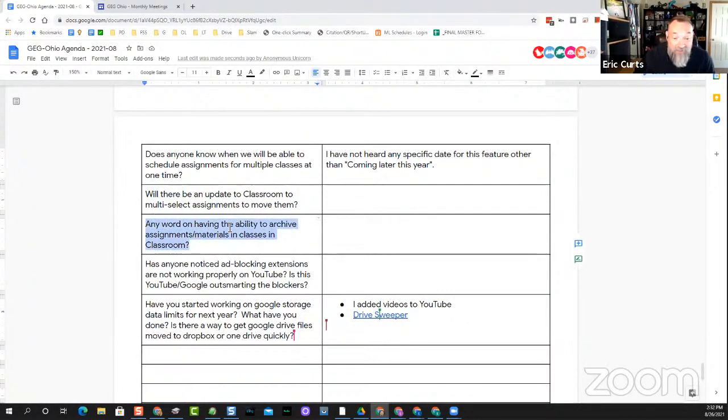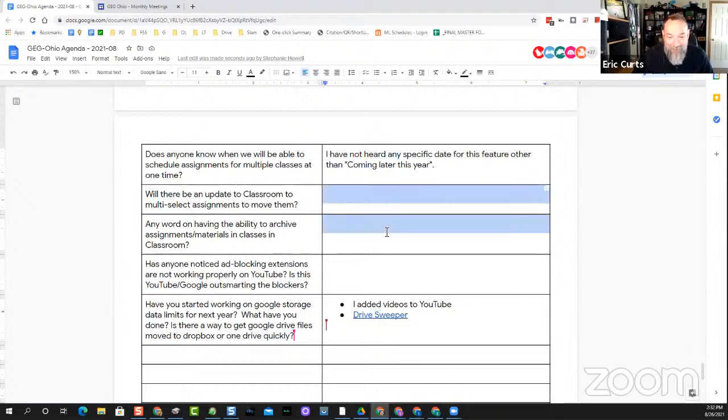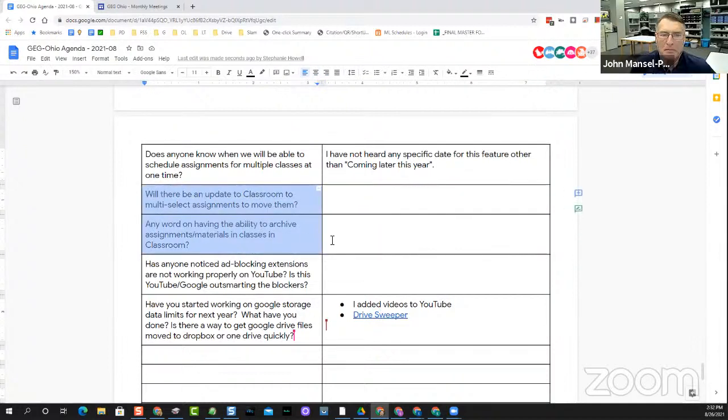Individual assignments. And I've heard people ask about this, but nope, I've heard nothing from Google about that being on the roadmap. And maybe it is, but sorry, that's probably not the answers you guys wanted on those, but for both of those, that is what I've heard.